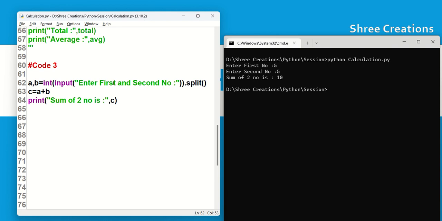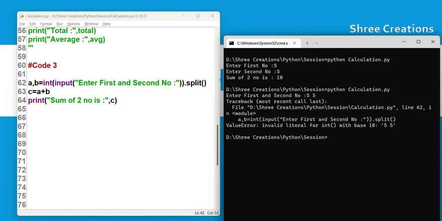Okay, how to write, we'll see that, and how to run this program. I'm going to run the program. See, it's asking, right, previously it was asking first number, second number separately, but here first and the second number like that it's asking. So I'm going to give 5 space 5. Okay, so it's displaying the error message.